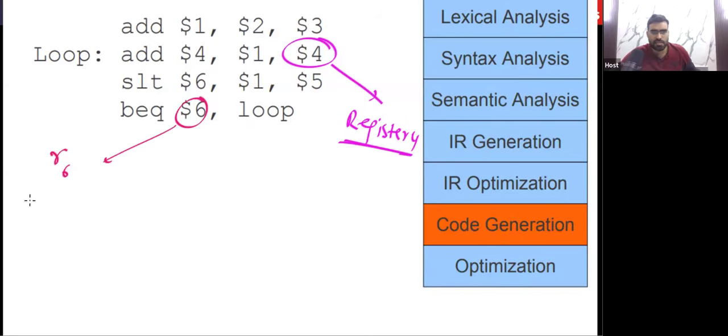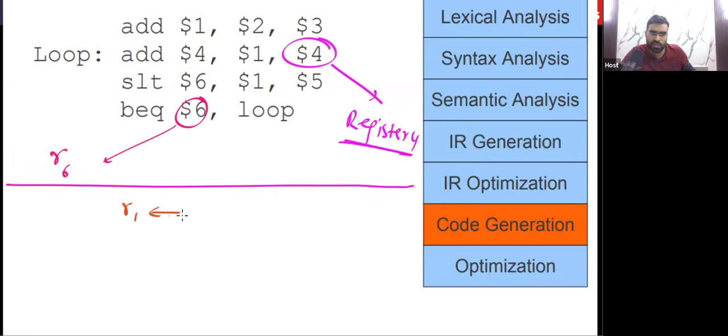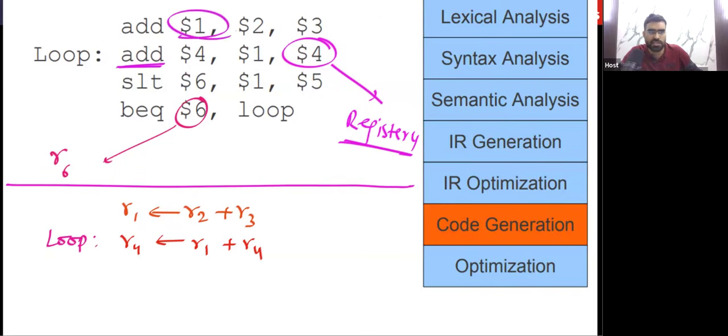If you notice in this code, what is happening? Can anyone tell me? First you are adding R2 and R3, and you are putting the result in R1. Yes or no? This is the first thing you are doing. Then you are adding R1 plus R4, and you are putting the result in R4.